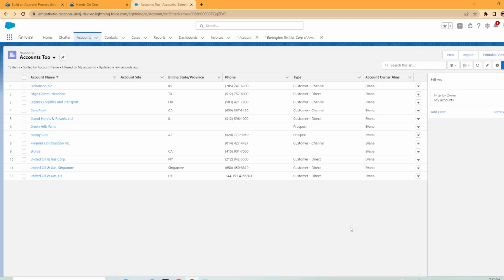So this is the stock list view that comes up. Right now, it is being filtered by owner, and it's saying my accounts. To change that, you just click on my accounts anywhere in that box, and we can change that to all accounts. Now I want to add a filter.